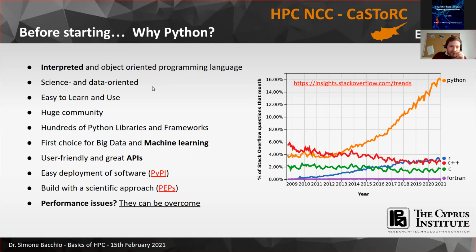It's science and data oriented, it's easy to learn and use, it has a huge community, and there are thousands of Python modules that you can easily download, install, and run. It is the first choice for big data and machine learning. That is not because Python was built as a language for machine learning, but the main reason why people use it for machine learning are the modules available, like TensorFlow and all the others that have been developed in such a programming language. Everybody that wants to do machine learning, it's the first choice for doing so. The very big strength of Python is the fact that it's user-friendly and allows you to develop very great APIs.